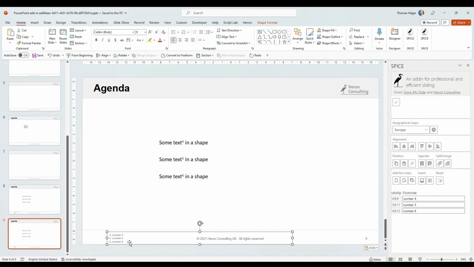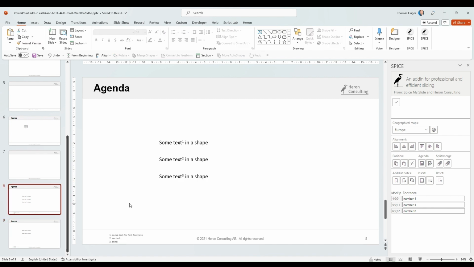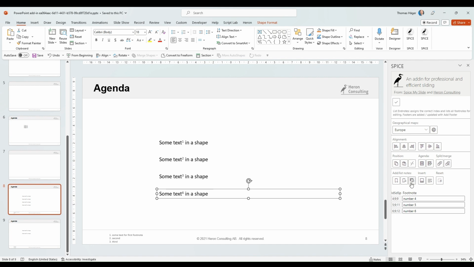But what if we move a text box from one slide to another? Let's have a look. Let's take the last text box from this slide and move it to the other slide. For the footnotes to catch up, we first need to click the List Footnotes button, which will show the list of footnotes of the slide. As you can see, this has already updated the indexing of the footnotes in the text boxes. Not only on the current slide, but also on the other slide.